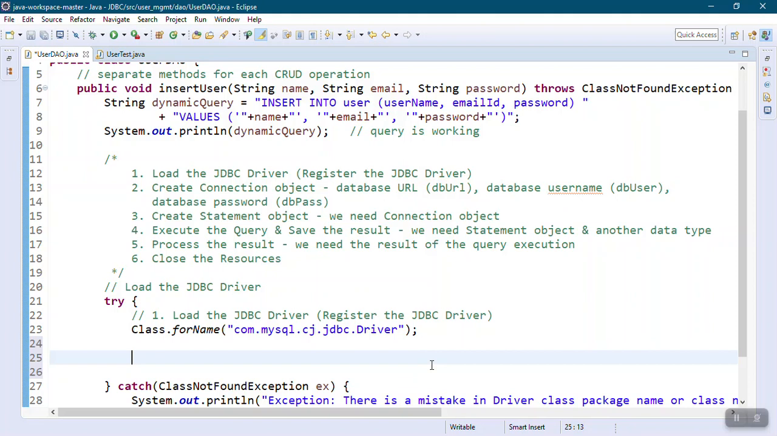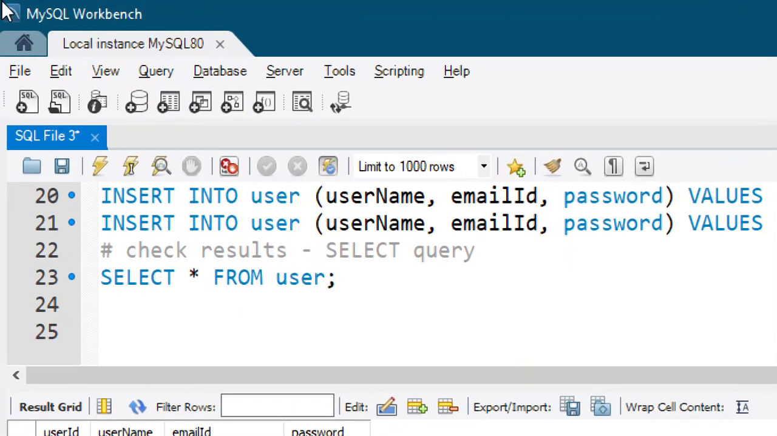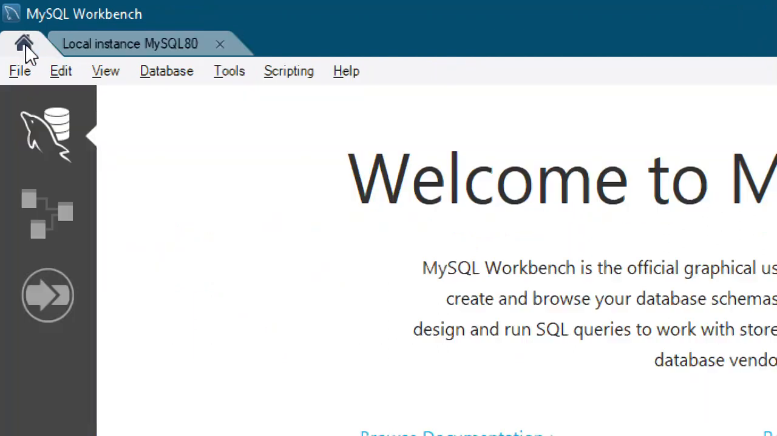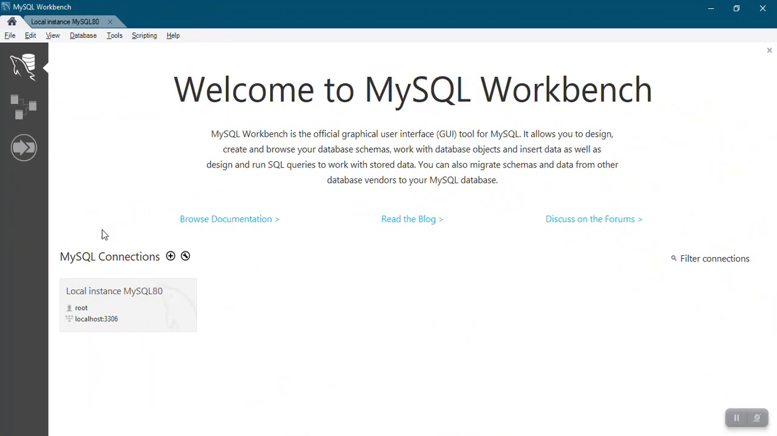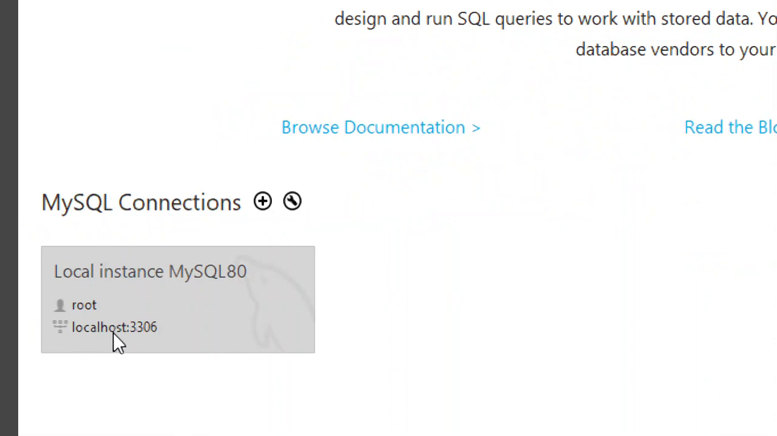What is that URL? Let me briefly show you from MySQL Workbench. If you go to home, top left corner, this is home. When you go to home, this is how it looks, right? And when you click on this, it asks you username and password. But before that, I also want you to observe something here. It is mentioned localhost colon 3306. There is some meaning here, and it is also mentioning the username.